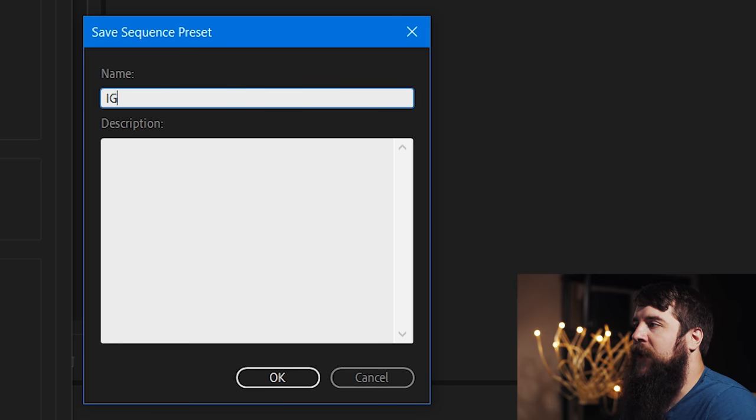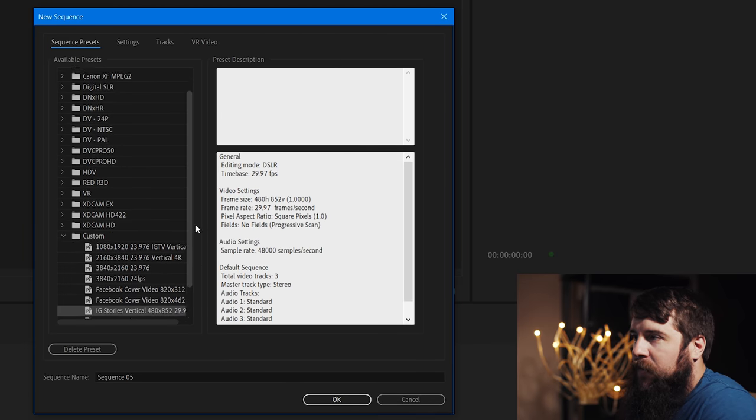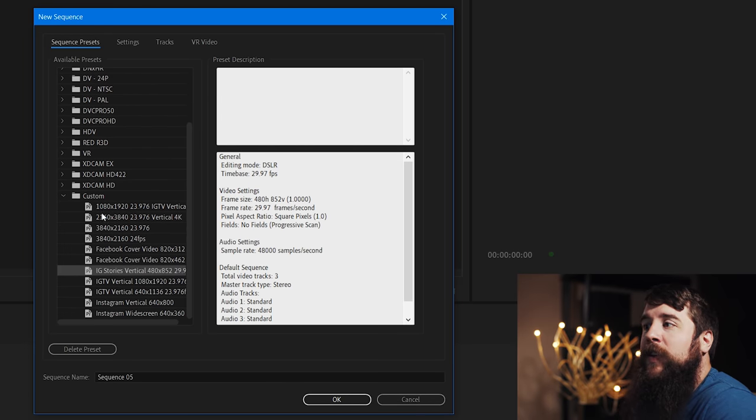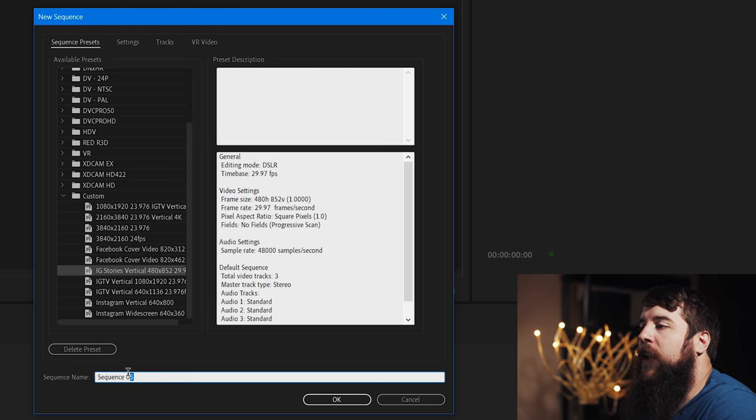Let's name this preset IG Stories Vertical 480 by 852, 29.97 FPS. Hit OK. You'll notice here under Custom that the preset has now been saved, and you can select it here under the Custom folder anytime that you need to recreate the sequence again. Let's go down here to the sequence name, and we're gonna call this Instagram Story, whatever you wanna call it. That sounds great. Hit OK.